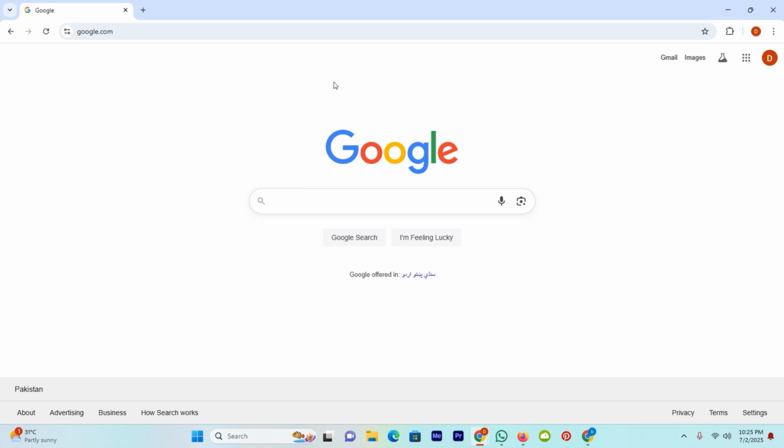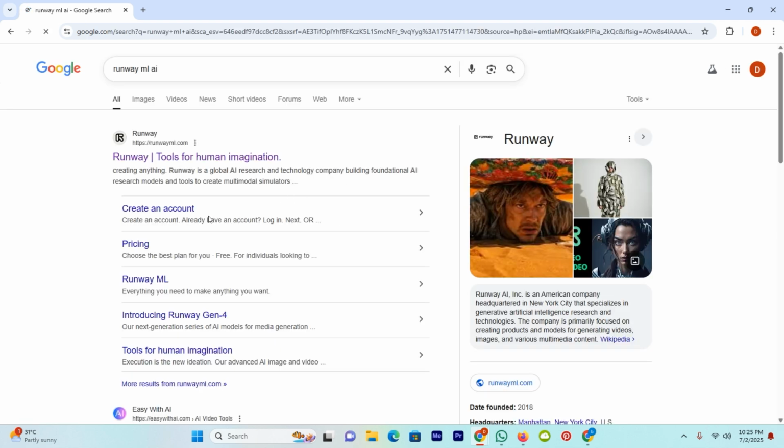The first thing is to open the browser which you prefer to use on your computer. And in the Google search bar, search for Runway ML. Once you search, you will see the main website of Runway. Click on it and get access to it.